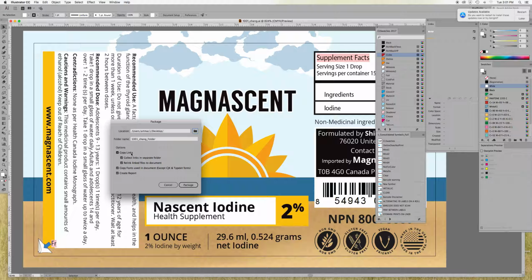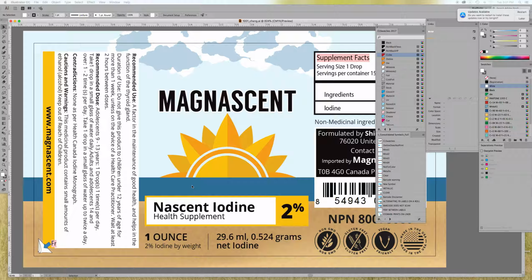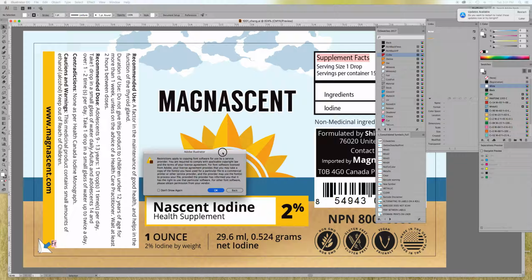You will want to make sure you copy the links as well as fonts used in the document. A report is not necessary. Select Package. A warning may pop up if fonts are not owned by the current station. Click OK.